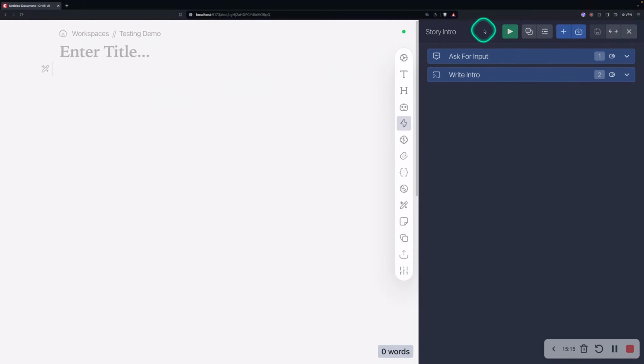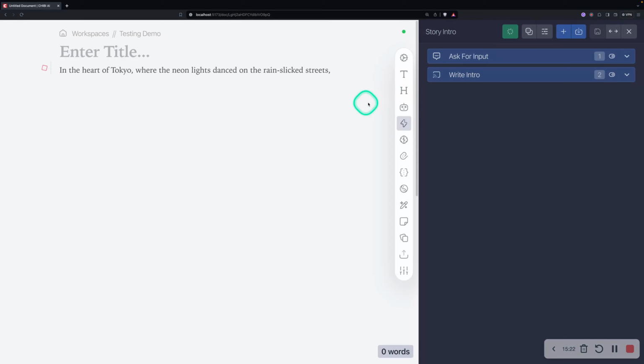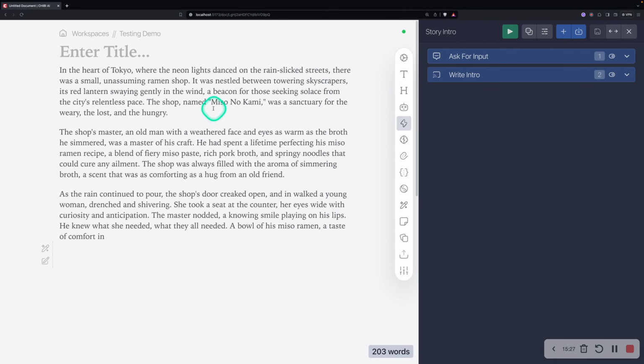Okay, so now let's do that again. We'll say Miso Ramen in Tokyo and let it run. There we go. So right now there's a shop name, Miso no Kami, which would be what? Bean paste god. That's pretty funny. It wrote the intro. It wrote it in a story manner. It followed what that role was designed to do.